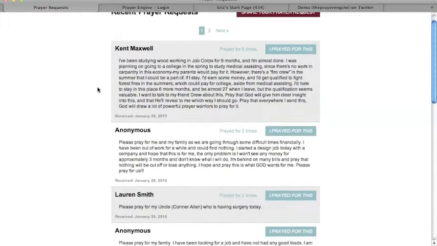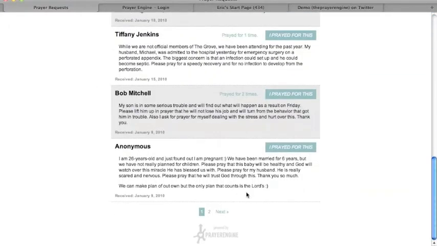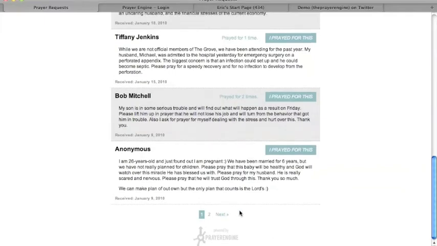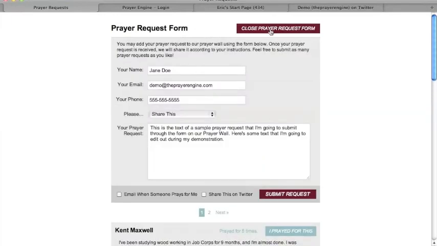And you'll see right now that it is set to show about 10 prayer requests per page with navigation for historical prayer archives at the bottom and top of the page. Let's dig a little bit deeper by learning how to share a prayer request on your prayer wall. You do that by simply clicking Share Your Prayer Request, which will slide down a nicely formatted form. This form collects the person's name, email address, phone number, sharing details, and the prayer request itself.